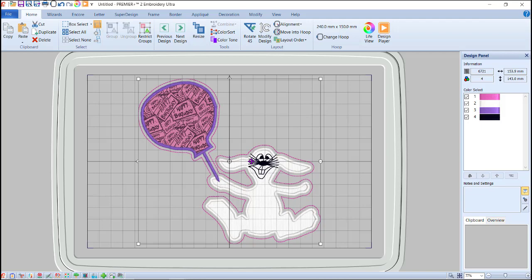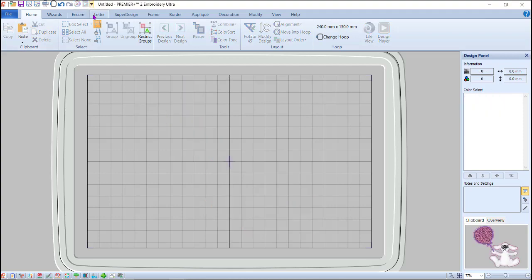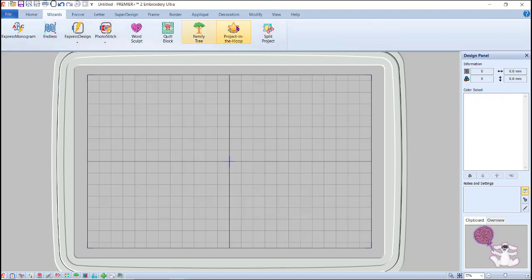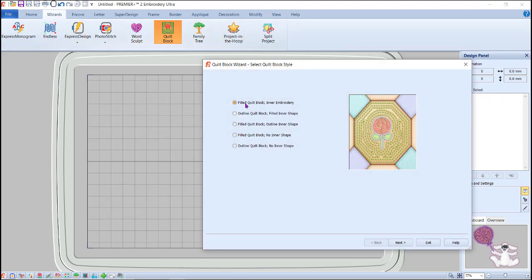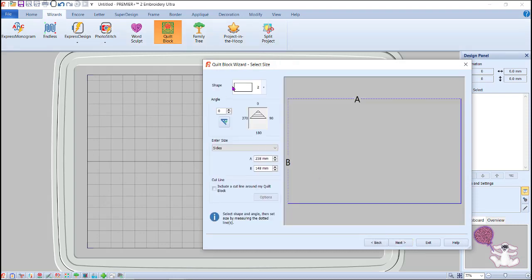I need to bring this into the Quilt Block Creator. So I'm actually going to take this, and I'm going to make it gone again, so I can actually do a cut. I'm going to Wizards. I'm going to the Quilt Block Wizard. I want Quilt Block Inner Embroidery. Do Next. I have my shape chosen as a rectangle.